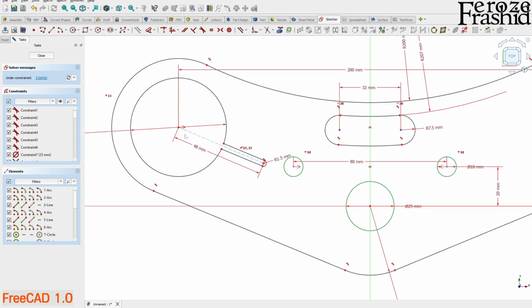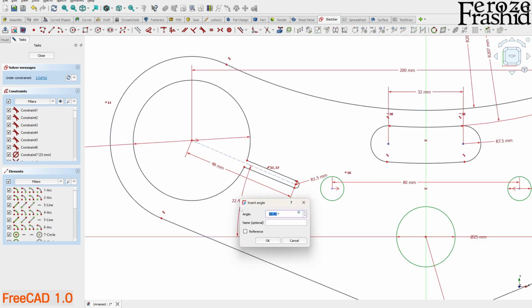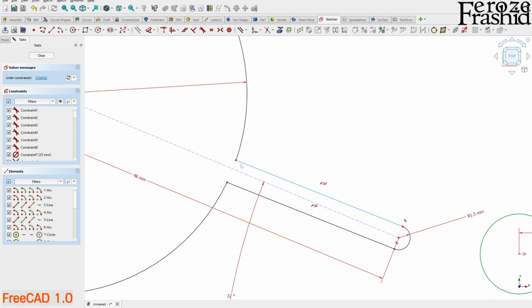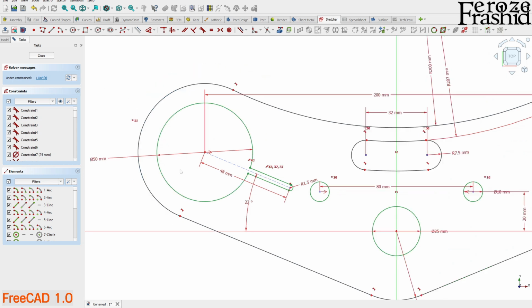So taking that construction line, let's see if that helps. I want to take this construction line and the horizontal axis and apply the angle dimension with that. Now it's not moving up and down anymore. So that's another way to fix it. But this point is still moving. What I want to do is take the construction line and one of the edges and make it parallel. That makes it green, which means it's fully constrained, at least that part.